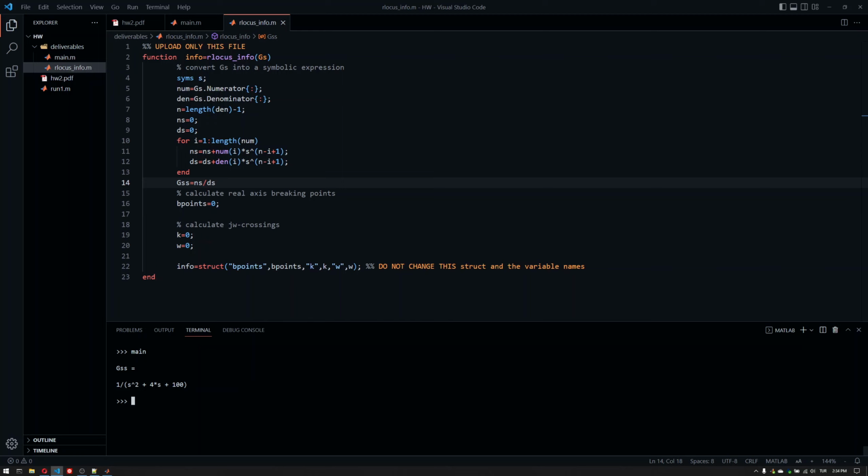Now we're interested in the breaking points, and it might surprise you, but it is quite easy to calculate the breaking points of a root locus of a transfer function. And the function is root locus info, so we're interested in basically root locus information. We're assuming that we are dealing with p-type controllers here.